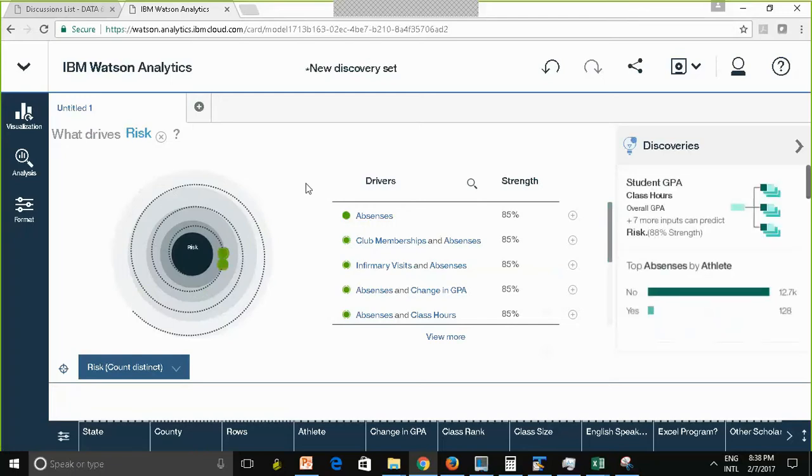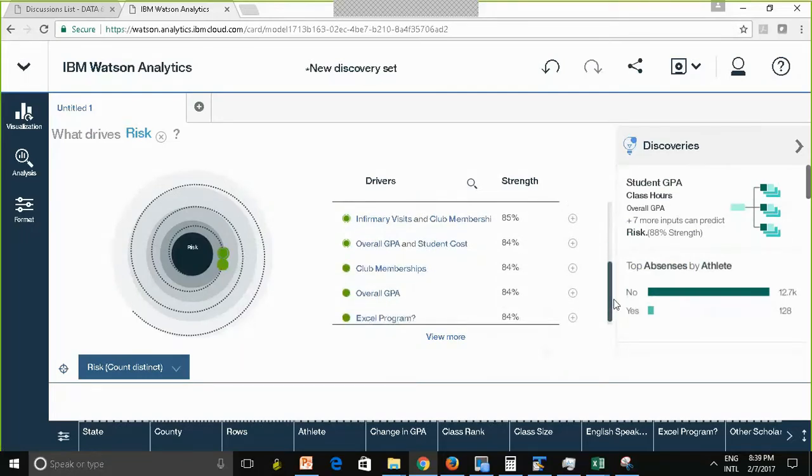In your data set, you need to pick the target variable. It's a variable that you want to predict. Here, I want to predict if my student is at risk and what are the risk factors of the academic failure, right? So as you can see here, the highest driver of the risk is absences. Students who are absent a lot are more likely to be at risk for academic failure. Here is a combination of the class membership, the club membership, and absences. But notice this, almost everywhere I see absences.